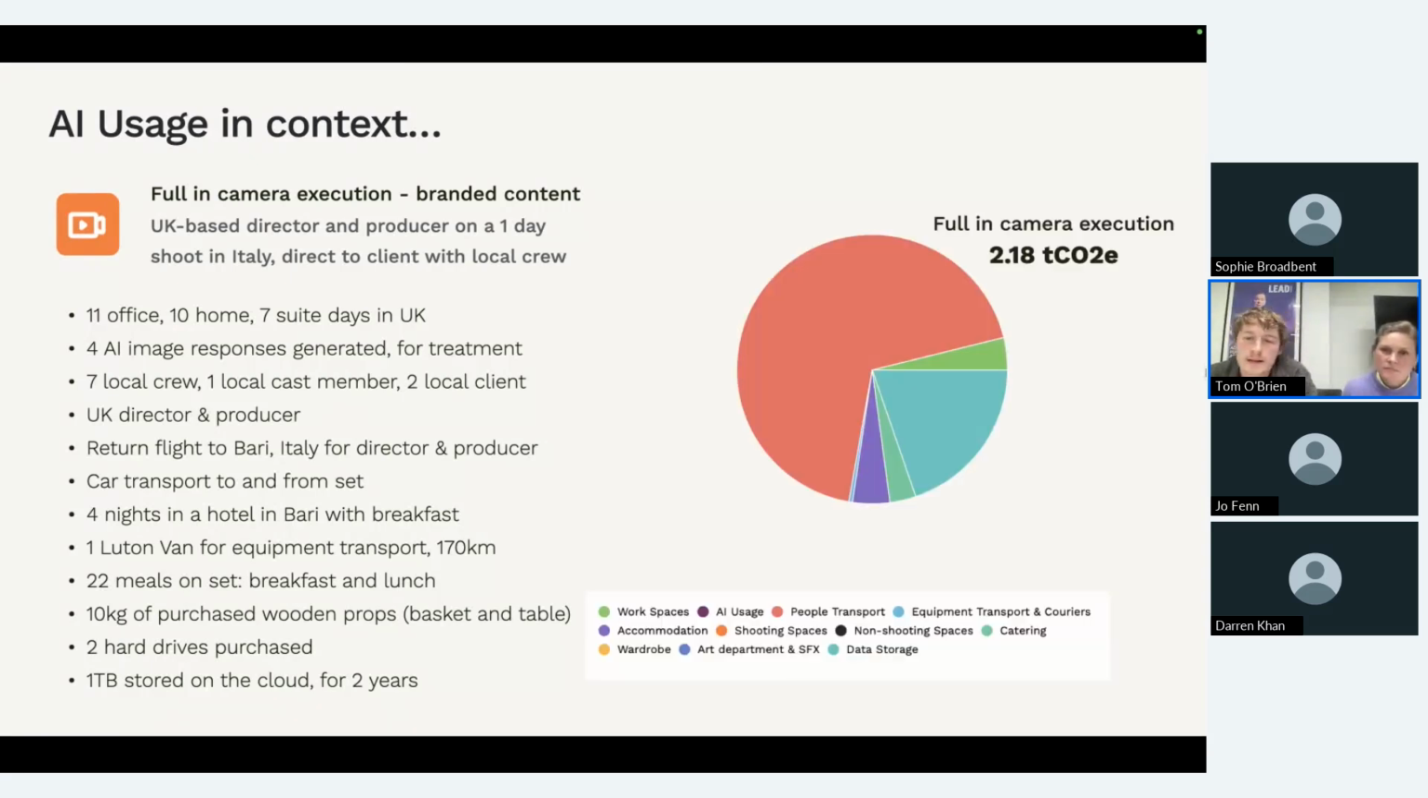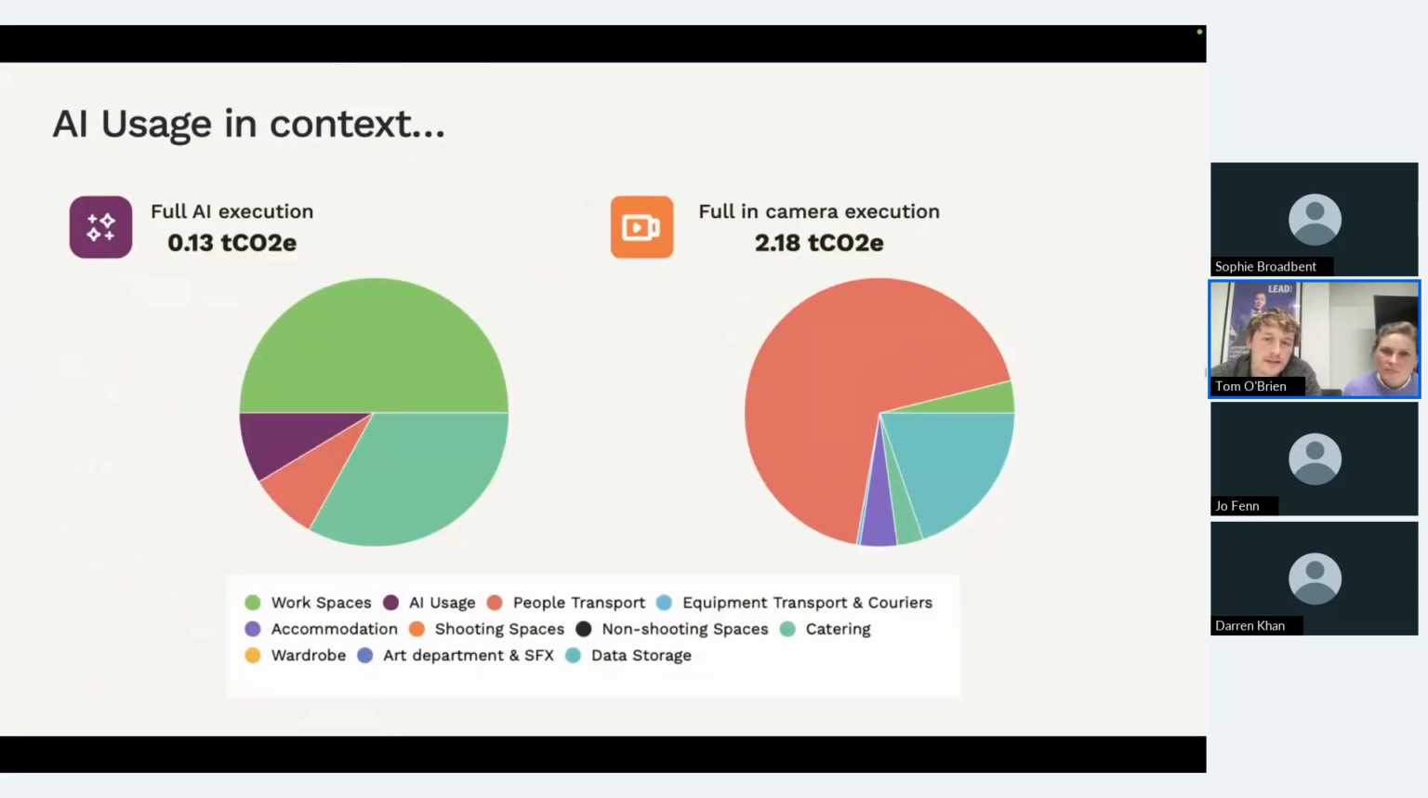And this generated a carbon emission of 2.18 tons of CO₂e. When we put these two next to each other, we can see that the full in-camera execution, whilst being quite significantly less than the average project size for 2024, as it's a fairly limited crew, 1 day of shooting, is still quite significantly larger than the full AI execution. And this is largely due to the quite dramatic reduction in people and equipment transport emissions.